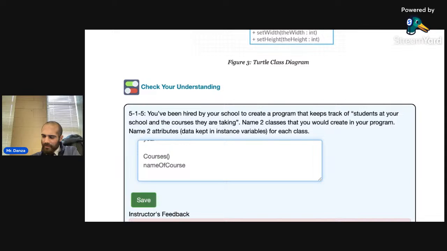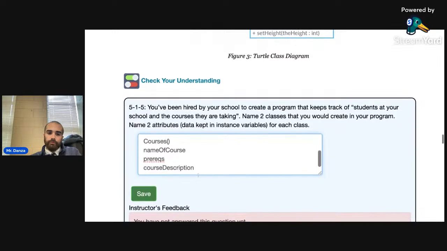Would that make sense? I guess so. You could say prerequisites. You have an instance variable called prereqs, what you have to take before the class. If you're a freshman and you try taking this class, that'd probably be difficult, right? You could maybe make one called description. Course description.